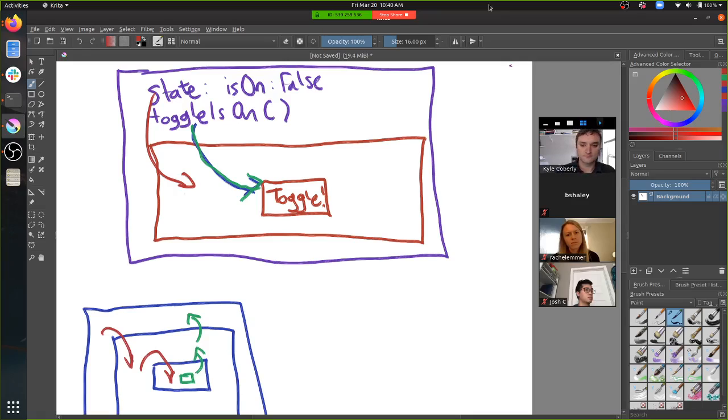Can you explain more about the data down and action up, like in the picture? Absolutely.